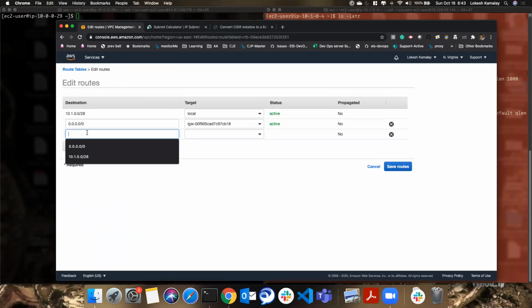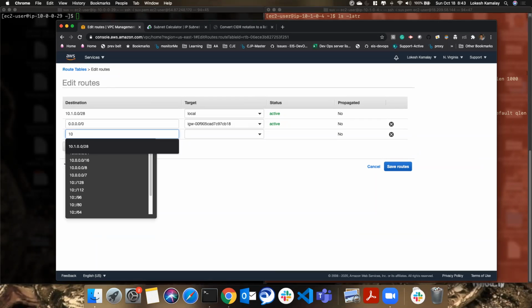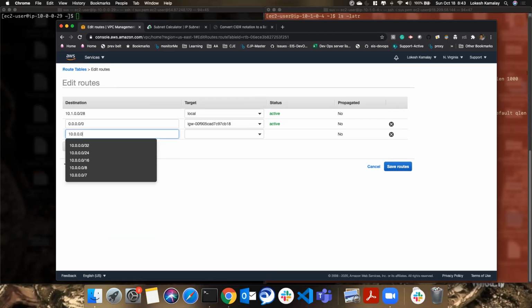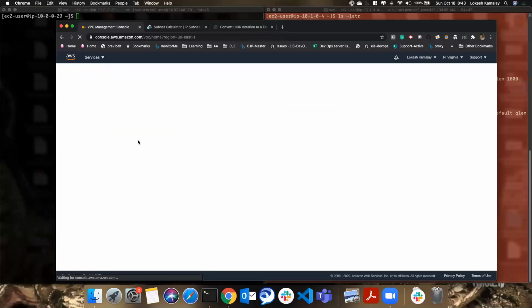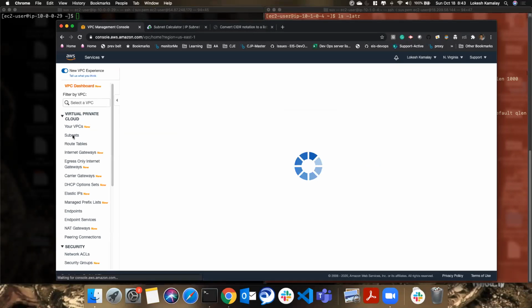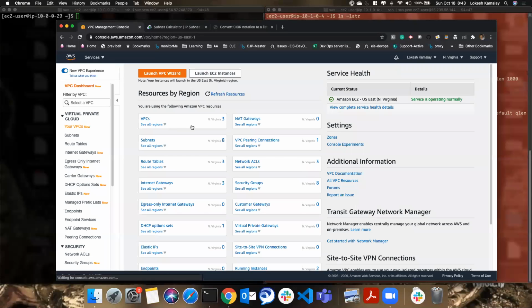Now what is the source? It is going to be 10.0.0.0/26. This is the finance one. So when you are editing the finance route table, in the destination you need to add the HR one. When you are editing the HR route table, you need to add the destination of finance. So finance destination is this, right? Let me cross verify. The connection should be two-way, the routing. Yeah. So we have your VPC here.